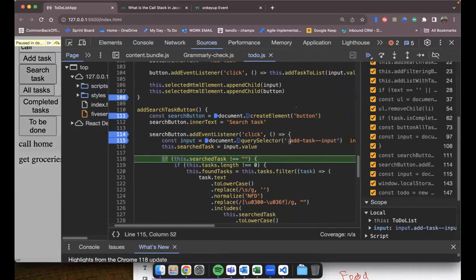And the symbol dot is used if it is a class. If you're referring through ID, then it would be a hash. Go through understanding this query selector in your JavaScript documentation over W3 Schools or something. You will try to get this thing. Okay, you'll understand.